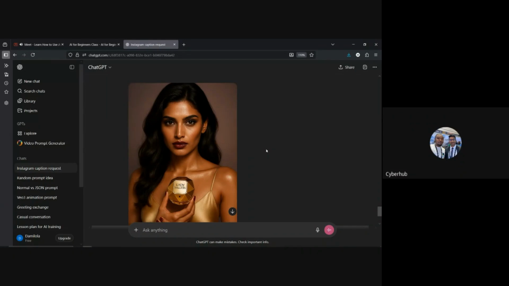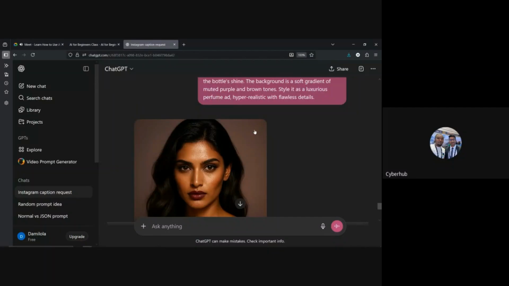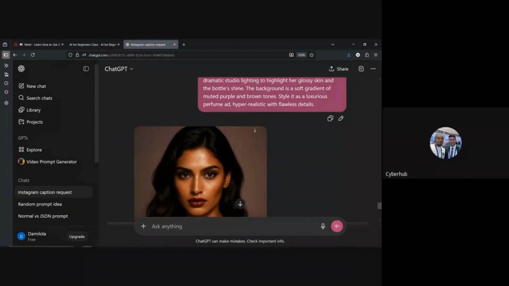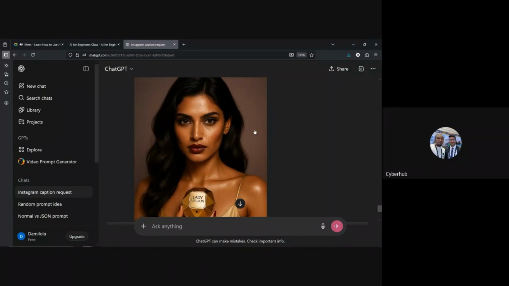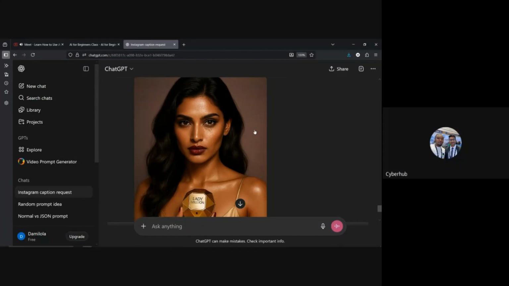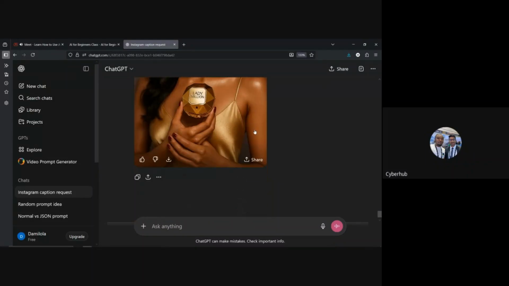All right, can you see? Yes. So this is the result of the prompt. I told you to create a high fashion advertisement of a beautiful Asian woman. Can you see how realistic the image is? This is the work of the DALL-E software. DALL-E is a software that was plugged into ChatGPT to create images. Can you see the result of it and all that?